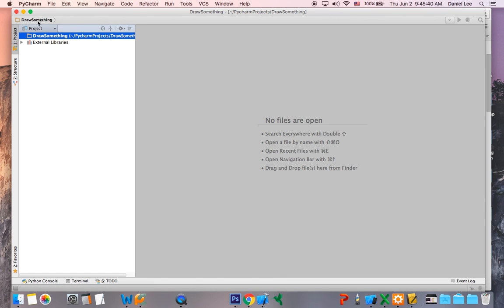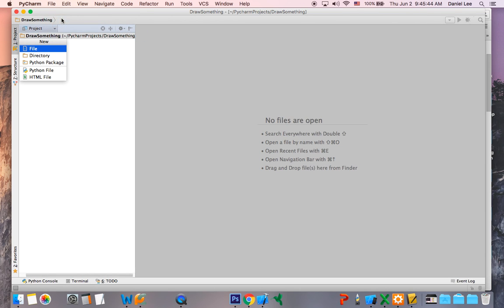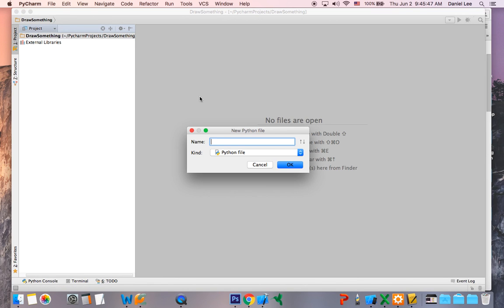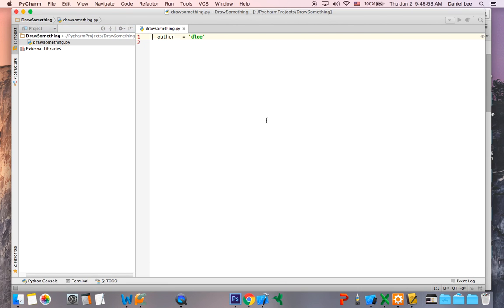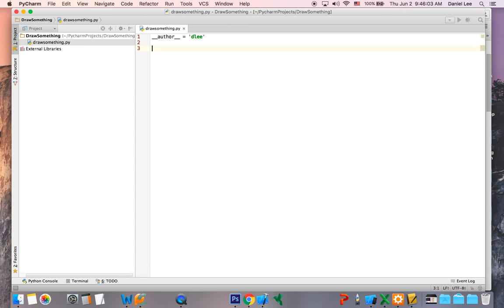Another way to do this is to click on the project DrawSomething and say File, New, and it takes you to the same place. So we hit Python file, and let's call it drawsomething. Here we want to do lowercase. It's just a convention that people normally use. Then we say Python file and OK. So here we go. We could ignore that first line. Let's hit enter, and you could begin writing your code here. Maybe I can just do a quick little print, hello world.